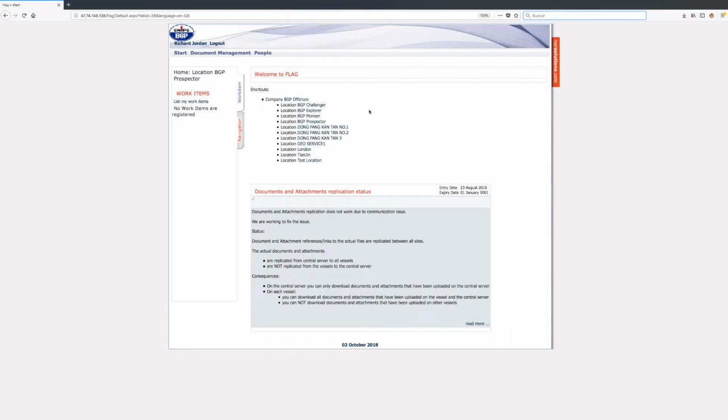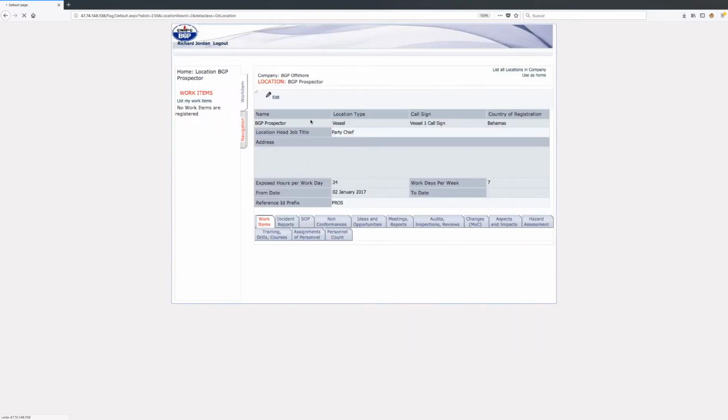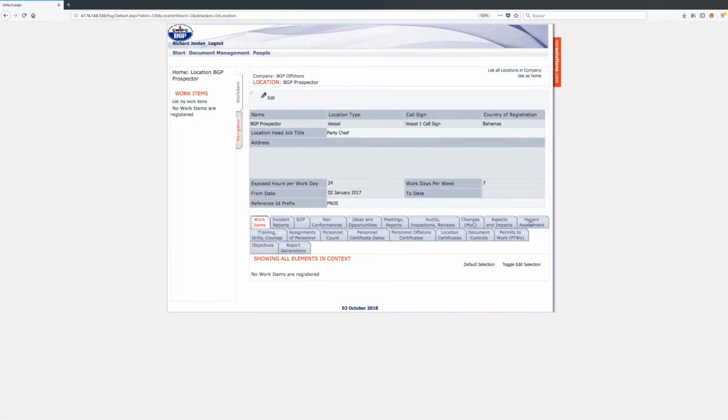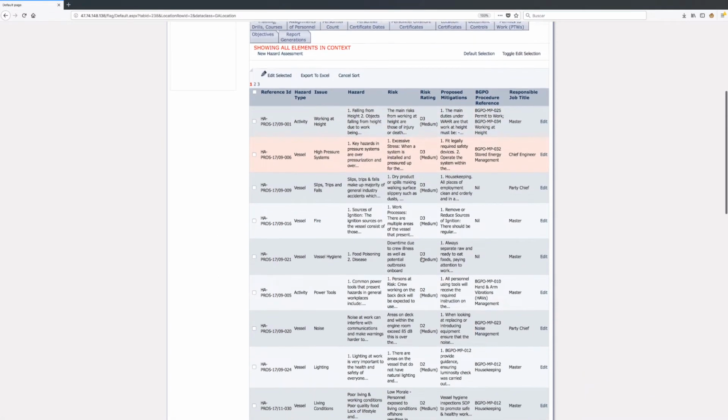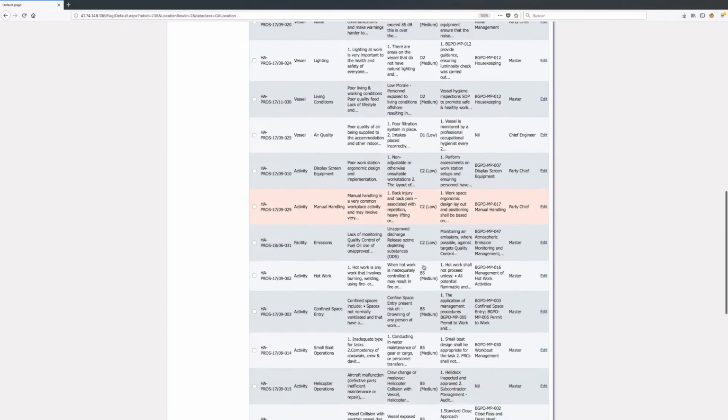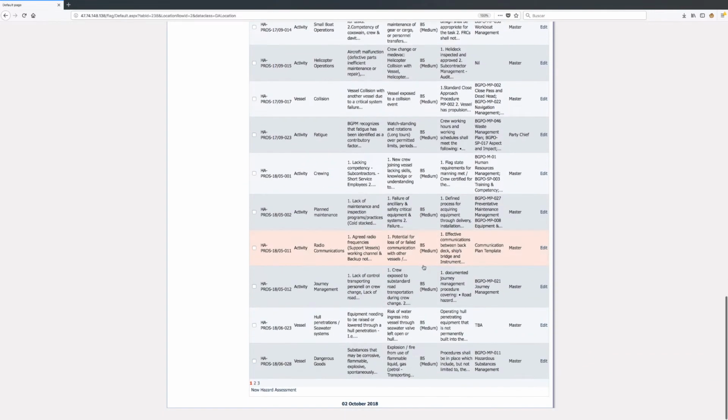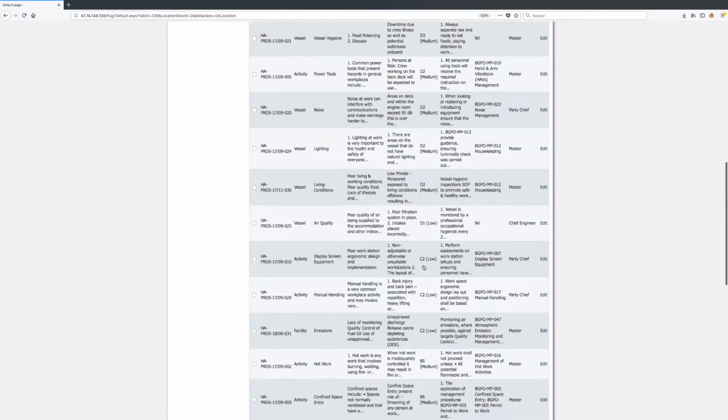Let's now look at FLAG, which is BGP Offshore's software used to support the business management system and captures all relevant information associated with location hazard. From the Start page, click your location. Then click the Hazard Assessment tab. On each Location Homepage Hazard Assessment tab, you will see a Location Hazard Register, which is completed by Senior Line Management, and with the outcome of the assessment approved by the VP QHSSE.